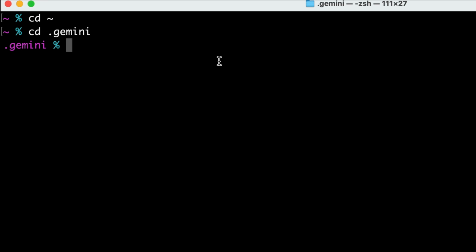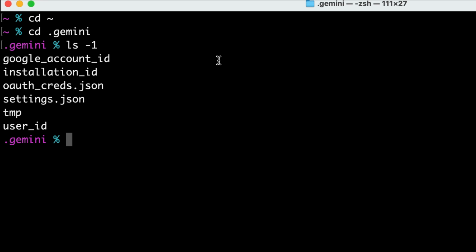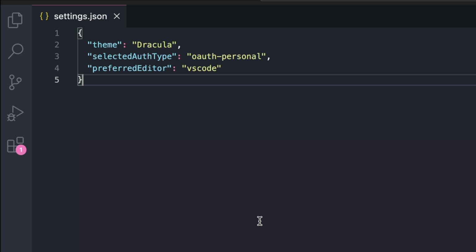This folder should be created already when you run Gemini CLI for the first time. Next, type ls -1 to list the content of the directory. The -1 will output one file or folder per line. So press enter, and here you can see the settings.json file that we need to set up MCPs. Next, type code settings.json in order to open this file in VS Code. And here's the JSON file open in VS Code so that we can edit it easily.